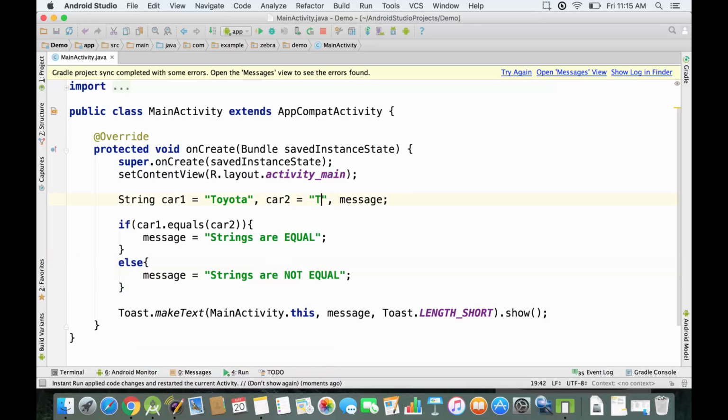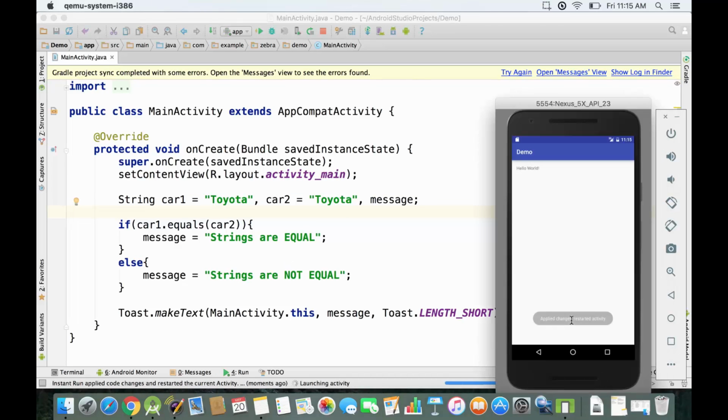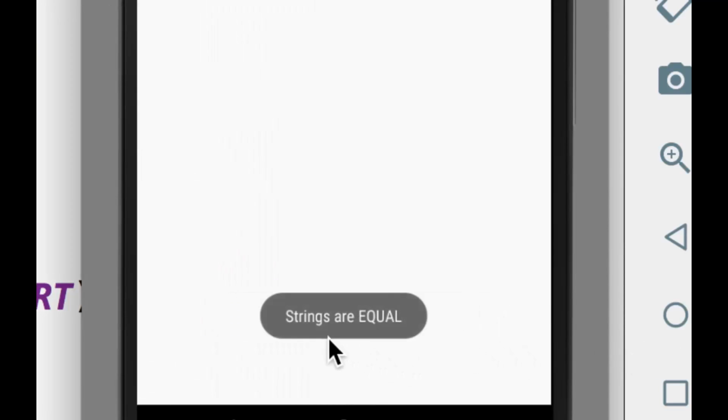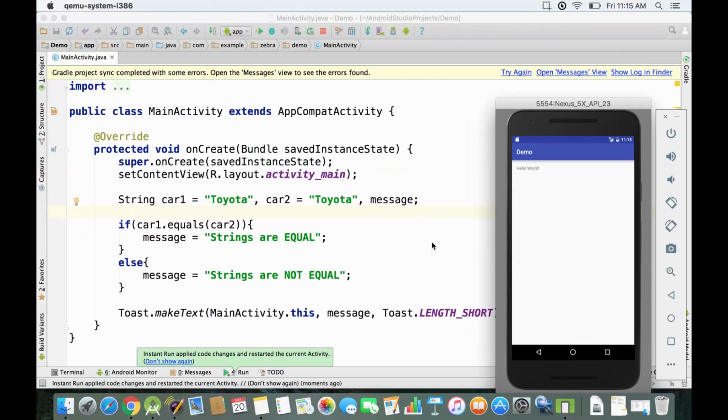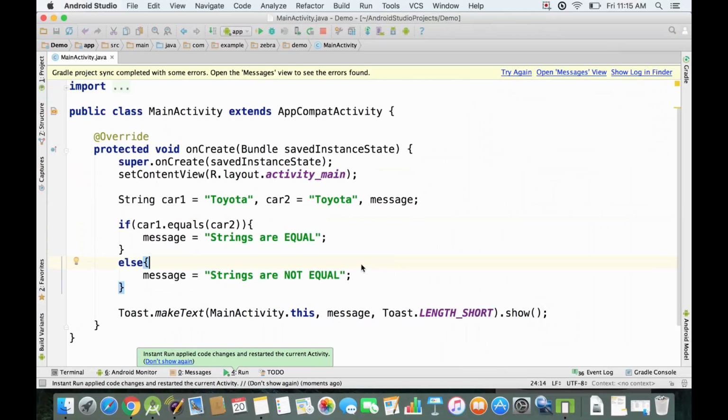I'm just gonna show you if they have the same values, then it's gonna display the correct message. So it's gonna say that strings are equal. Okay, so that's basically all you have to know in order to compare string values in Android Studio.